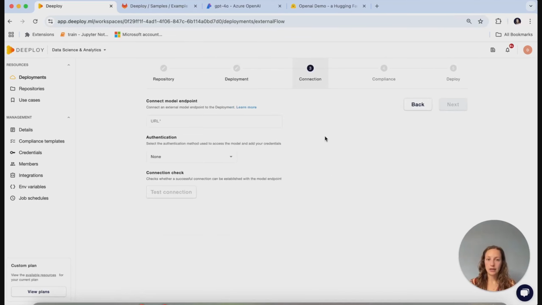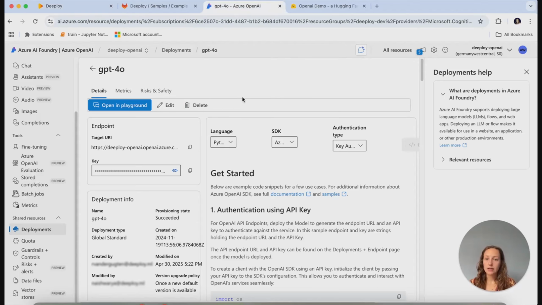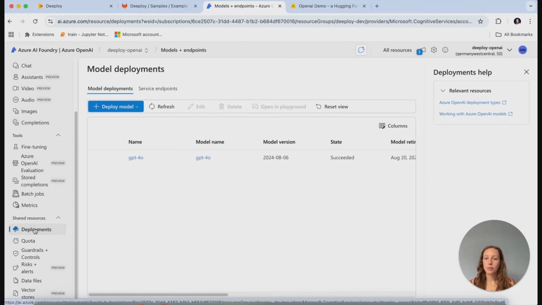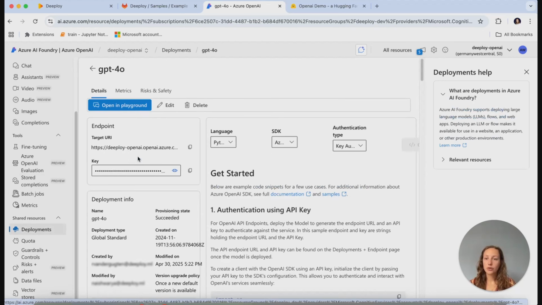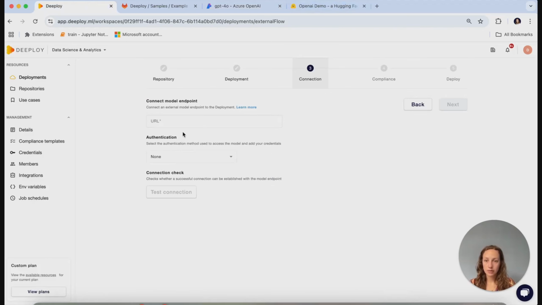And now I have to set up the connection between Deeploy and the model endpoint of my GPT-4o model that is running on Azure. So I go into my Azure OpenAI portal. On the left, we can browse through the different functionalities and go to deployment. And from deployment, we can see that we have already deployed this GPT-4o model here. I will copy the URL, paste it in Deeploy.